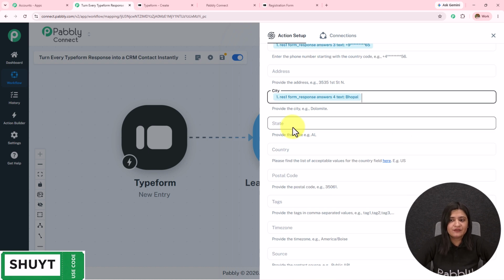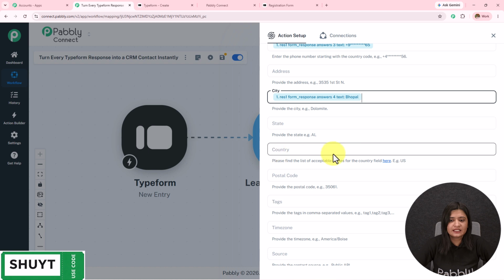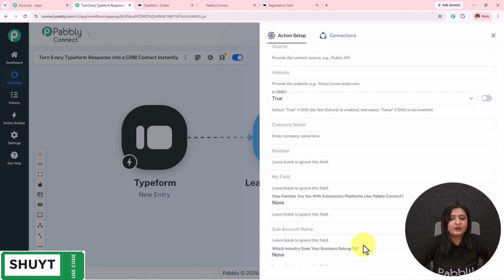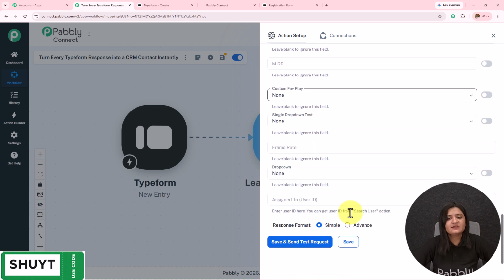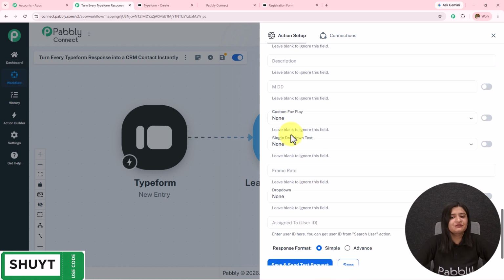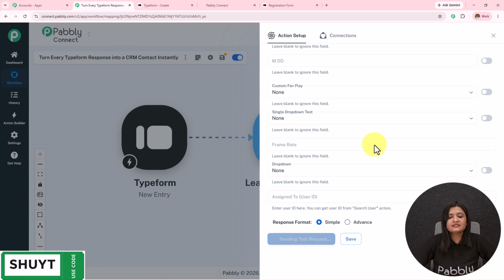So here I have entered all the details. In the state, country, postal code, tags, time zone, I'm not going to enter anything. I'm going to skip all of these fields, but if you have received the response, you can enter. Also, you can select the fields according to the requirement. I'm going to keep it as default only. I'm going to click on save and send test request.